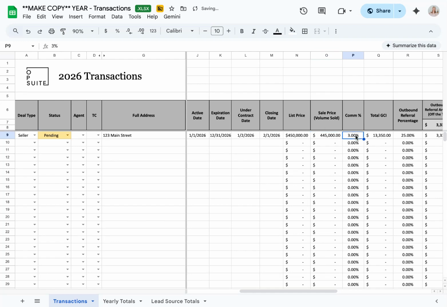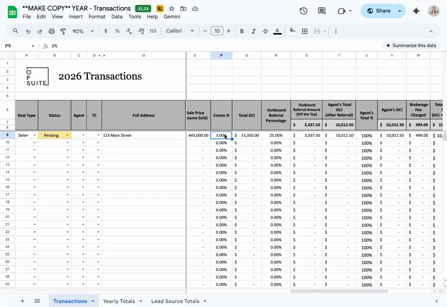What's next is our commission percentage. You put in your commission percentage, and from there it auto calculates for you. You'll see that if I put in 2% here, it auto calculates. Obviously, we're working for 3% or more.